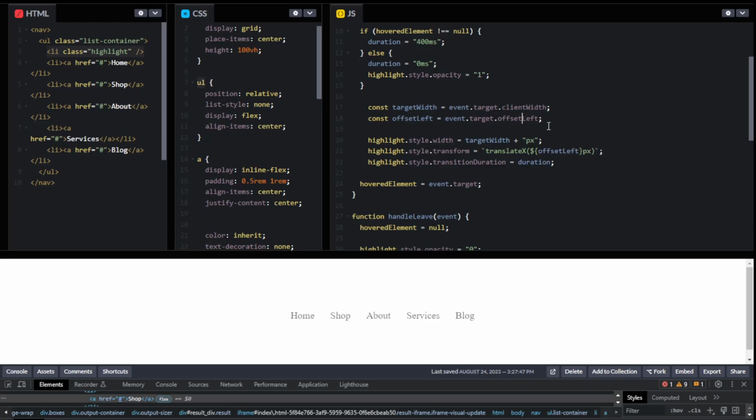And then offset left is, if I'm not mistaken, used to get the distance of the left edge of an element. So for example here, it's left side to the left side of its parent container. In this case, the parent container is the UL tag, and the left side of the parent tag UL is over here at the very end.